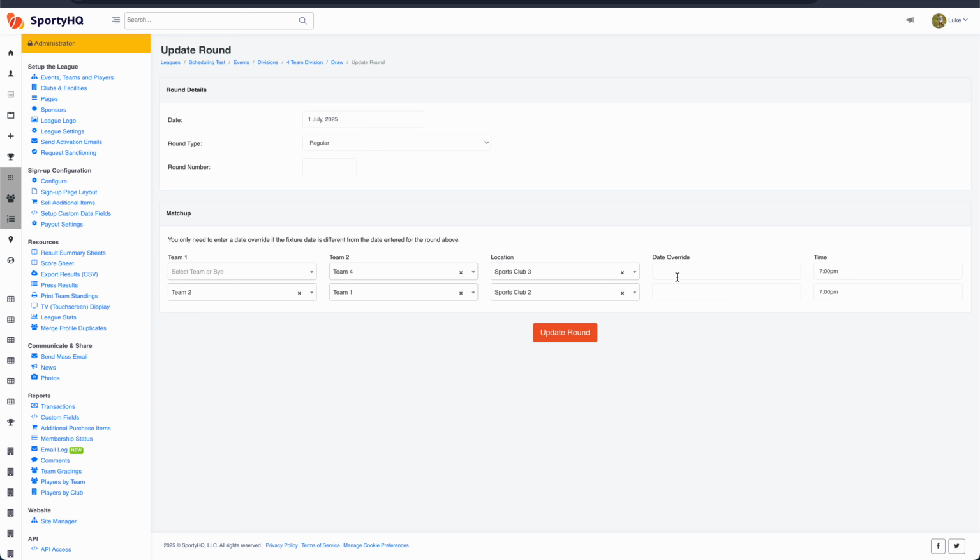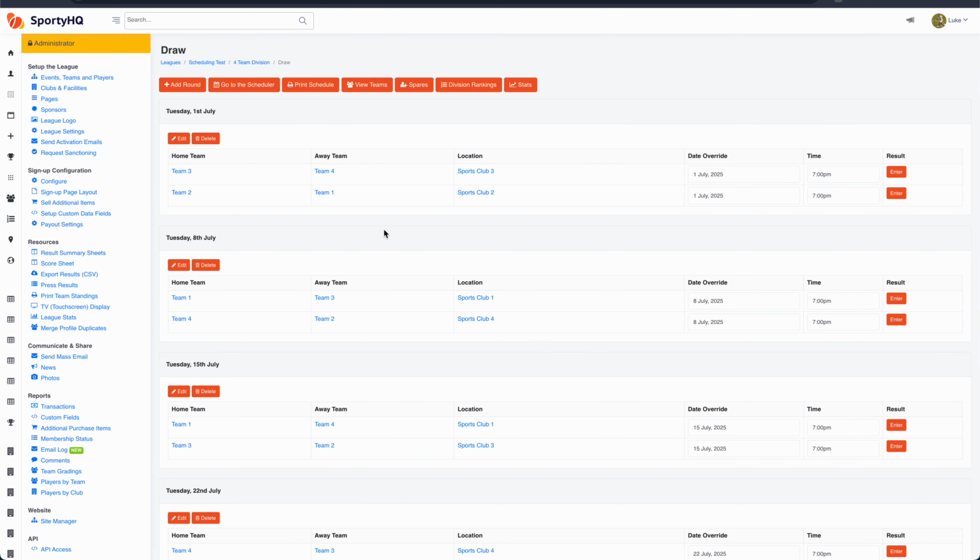We can change the location, we can change the date override, so if perhaps an individual matchup wants to change the night of the week that they're playing, they can do so. We just can hit and add that, and we can also change the default time that's been set by division. So that would update the round and update the schedule as well.